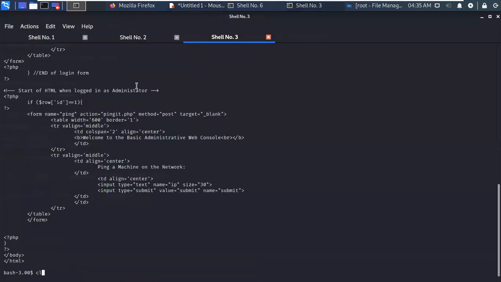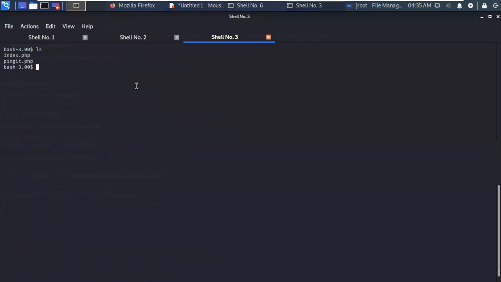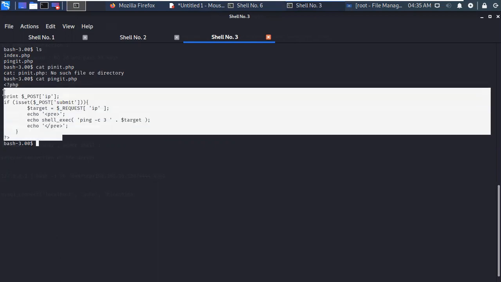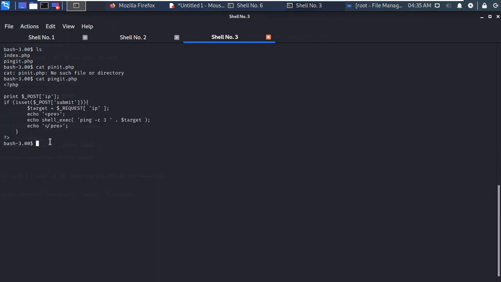Okay, let's clear everything. Do ls again. We have pingit.php, cat pingit.php. All right, over here we have nothing, just simple code. So it's not showing us anything. No information is found.